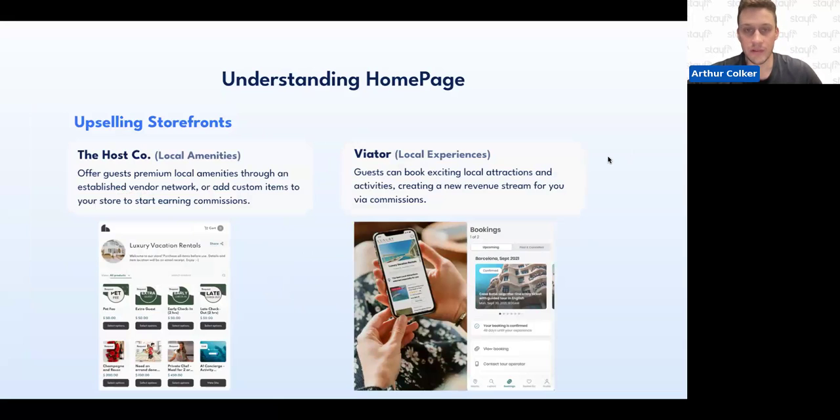The 2 partners that are built into the homepage are the HostCo and Viator when it comes to upselling. The HostCo is a store that's free to use through StayFi, where you can sell not only your own goods and services, but there'll be a bunch of local vendors that are already pre-populated in your store. Some examples of what you can sell yourself are things like extra guest fees, early check-in, late checkout, mid-stay cleans, pool heating, as well as even goods and items. So if you want to sell consumable items or rent kayaks, you can do that all through the HostCo store.